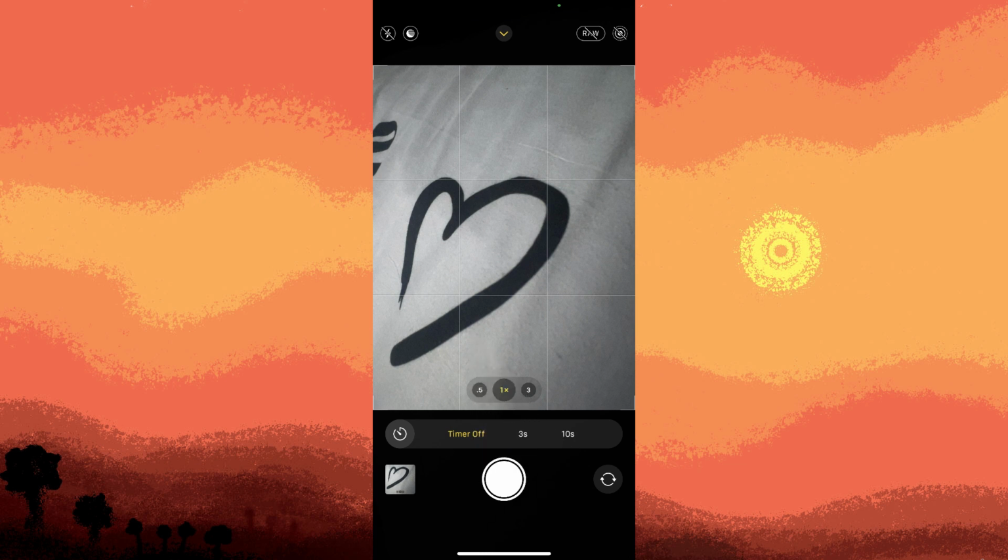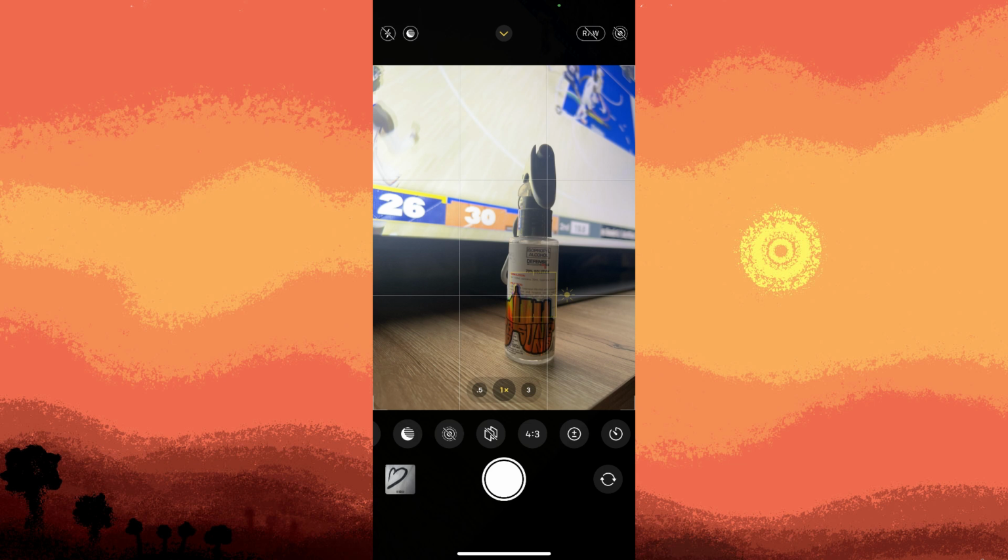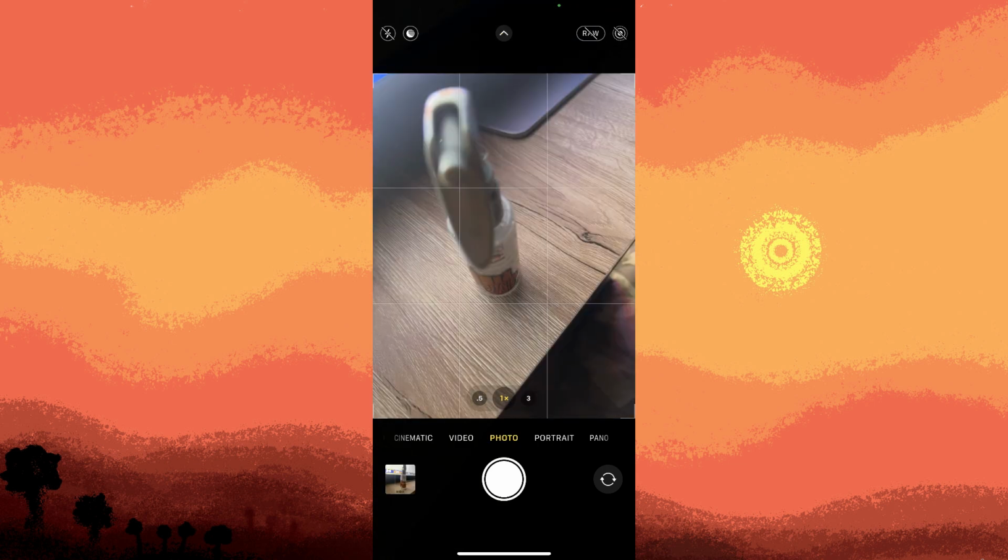Another method, composition. Rule of thirds. Enable the grid in your camera settings and use the rule of thirds to compose your shots. Place the product along the grid lines or at the intersections. Multiple angles. Take photos from various angles, front, back, side, or top to provide a comprehensive view of the product.